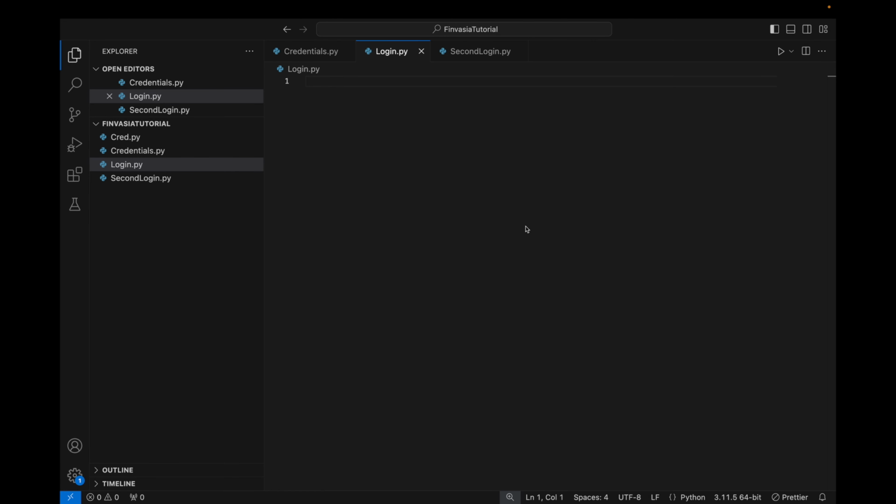Today we will look into how we can have multiple login sessions in Finvasia, where we can do all the actions like placing orders, getting positions, getting order book and more in both the sessions. Before that, I want to explain a little on why Finvasia has this model.